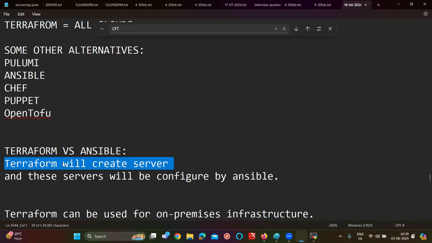Is my logic clear for all of you? Whatever I'm trying to tell, what exactly I'm trying to tell you is that Terraform is to create the servers. But the servers you are creating from Terraform are configured and maintained by Ansible. This is the comparison of Terraform versus Ansible in real time. It is one of the interview questions for you. What is the difference between them?